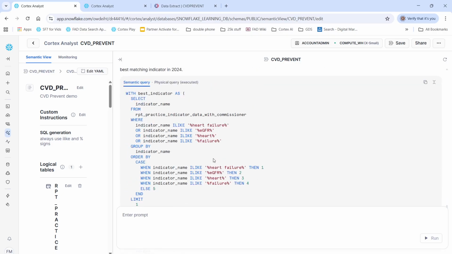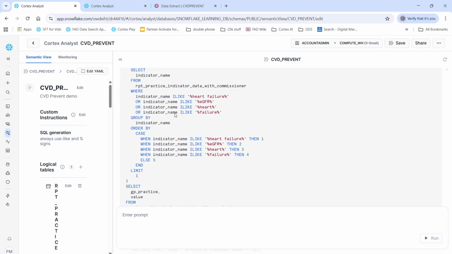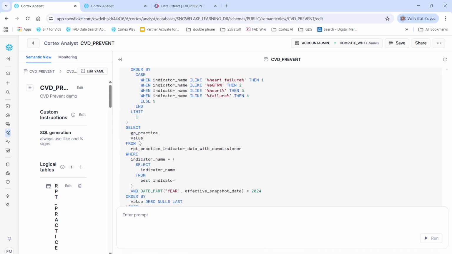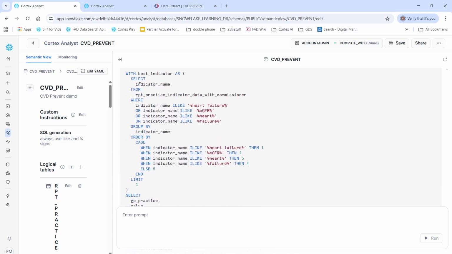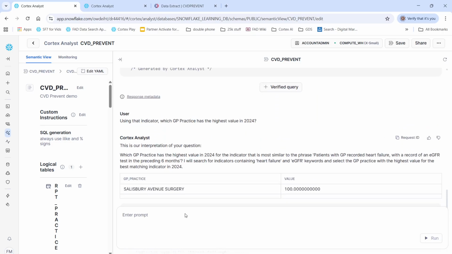Right, so now it's actually used the previous query to get the indicator name rather than just copying the answer it gave last time, but never mind. And then it's selected from that where the indicator is the indicator in that CTE. And it's telling me it's Salisbury Avenue Surgery. Okay, fair enough. Which ICB is that GP practice in?